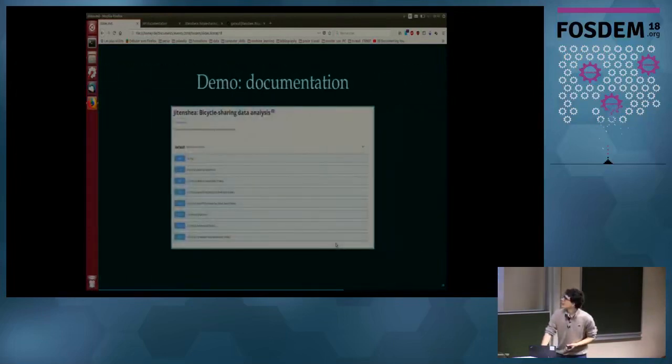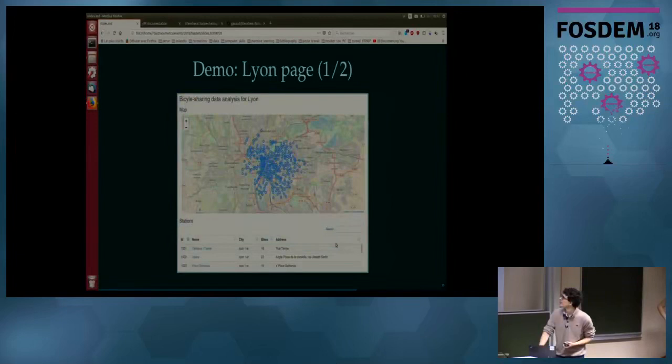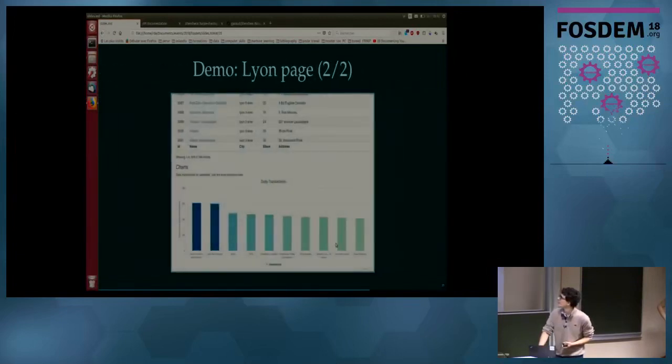I was not so confident in my ability to show you the API, so I prepared some screenshots. Just this chart, I didn't show you this chart. It's the amount of transactions for the most used stations, and we can see that the 2 stations that are the most used are near the train station, Gare Part-Dieu. So that's a little indication of how the network is working.